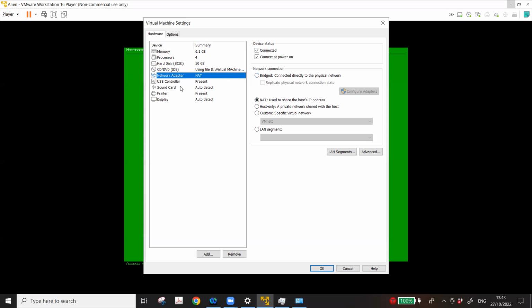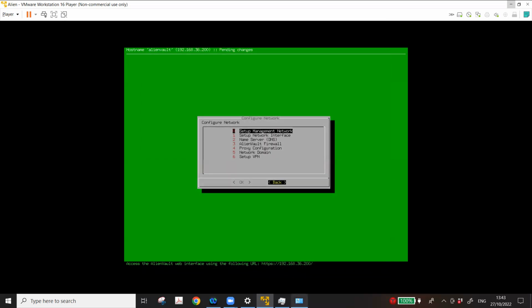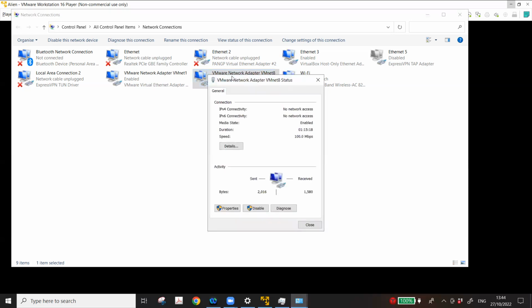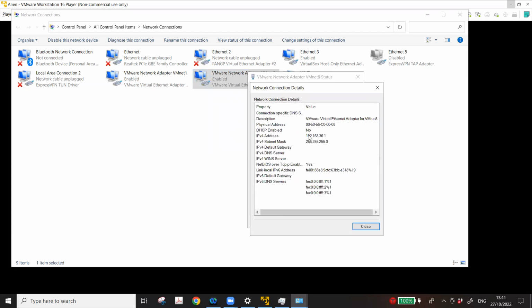So to keep it simple, if your network adapter is on NAT, it basically means that all your virtual machines are using the VMNet 8 adapter to communicate with the Windows machine, or to go to the internet. This is the adapter they are using. Is this clear? Okay. Now, what network range is being used in the VMNet? If I open it and go to the details, you can see that the IP address 192.168.36.1 is assigned to this adapter. Or in other words, if I'm communicating with the Windows machine, the Windows IP address is 192.168.36.1.